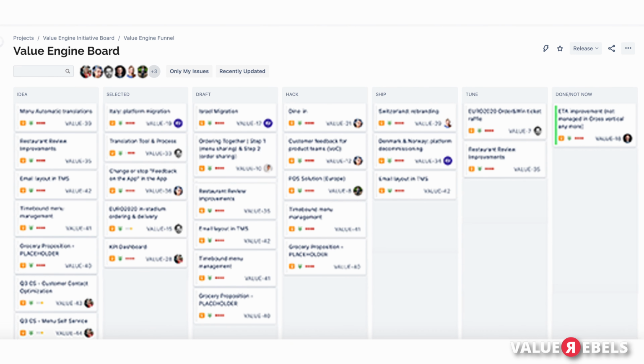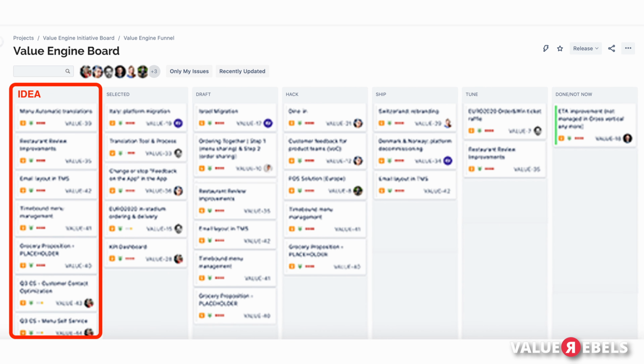Imagine you have just started to use the Value Engine process and you created a physical or digital board to manage the process steps. The idea column is the entry point for all new topics in your funnel. With this, you already have created a single central place where all new ideas will be collected. And here comes our top 5 tips how to manage the idea collection.